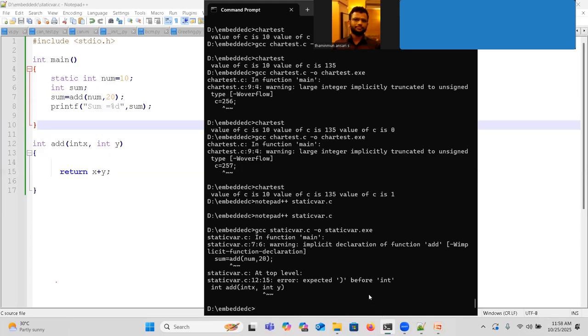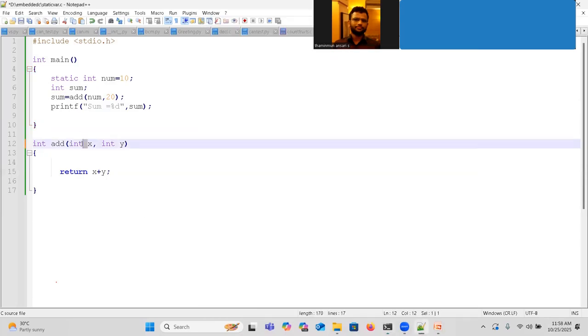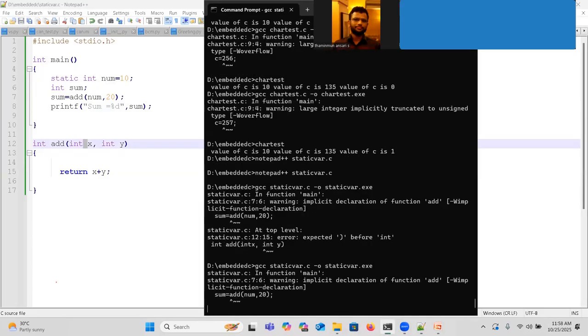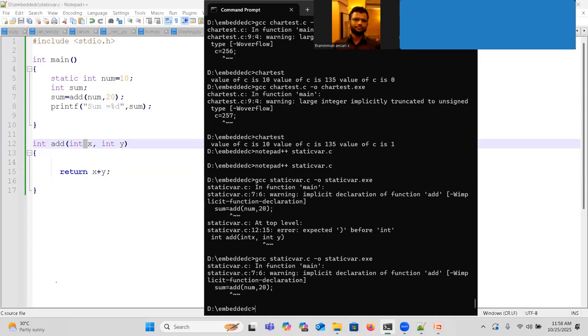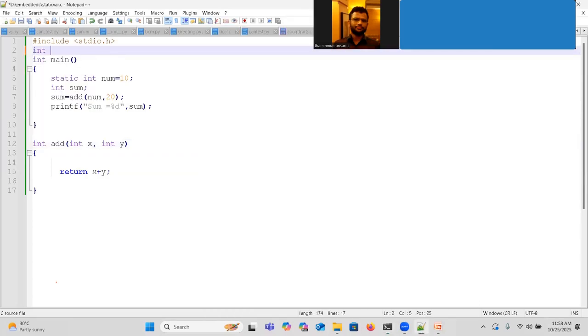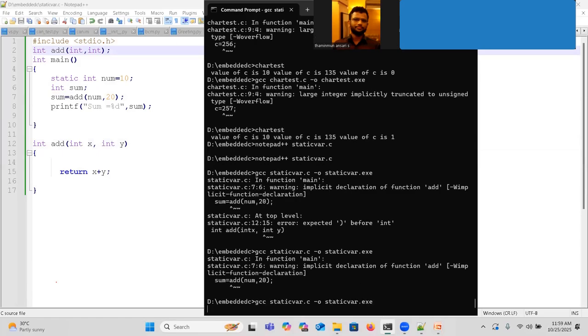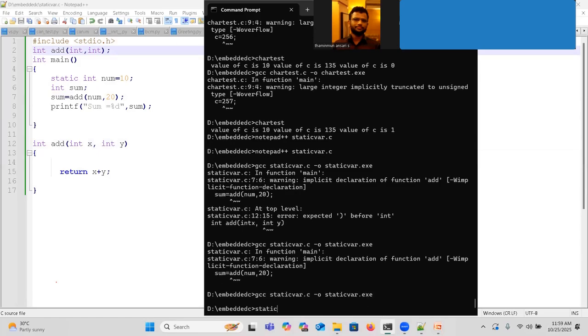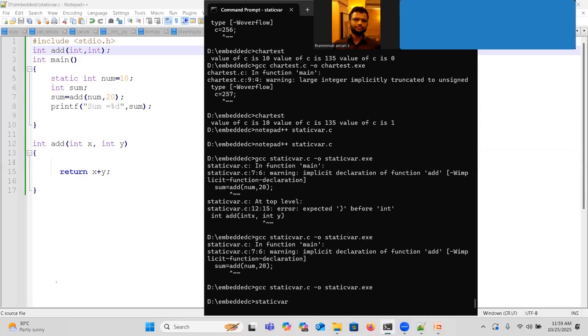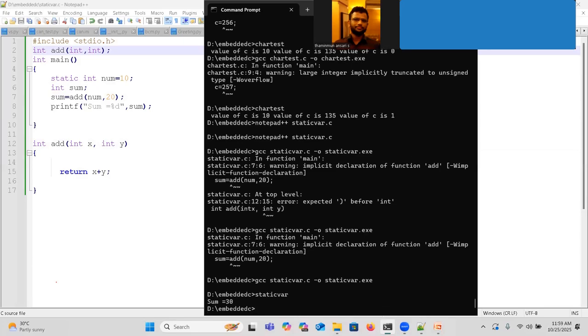They throw an error. Why? Maybe I don't have a space here. Okay. Function add implicit declaration. Okay, we don't have a prototype. That's why they are complaining. Int add of int comma int. Okay, so now I just type static var. I get the result 30.